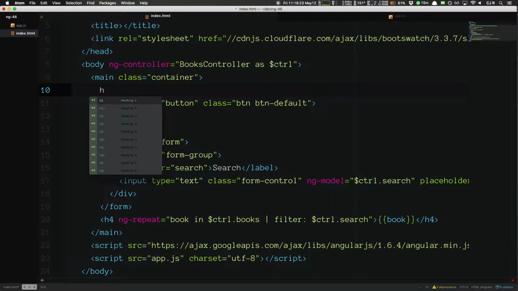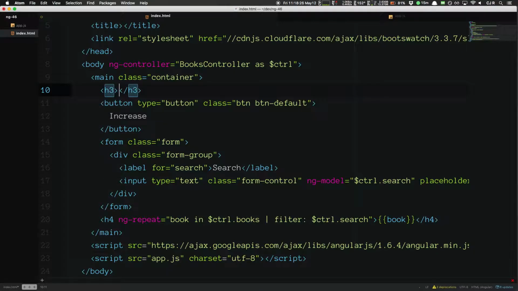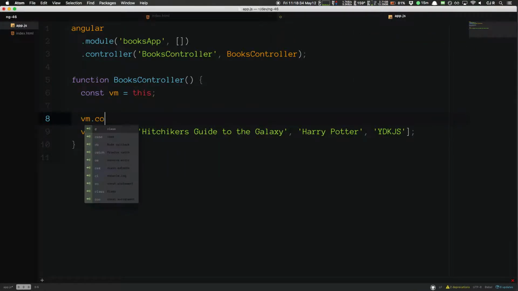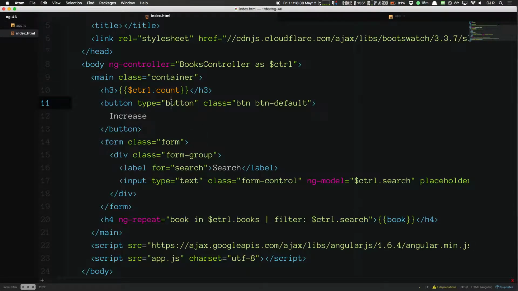Okay, so I'll have up here just like an H3 that has, let's do a $control.count. And so now in here, I'll say vm.count equals 0. But here's what I want to happen: every time this button is clicked, increase the count by 1.